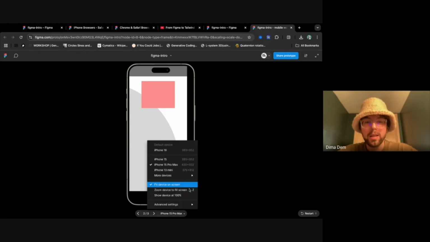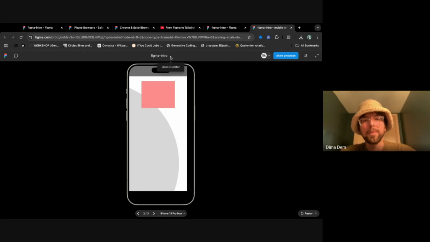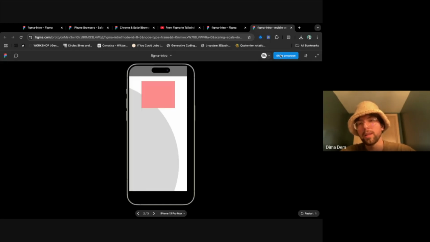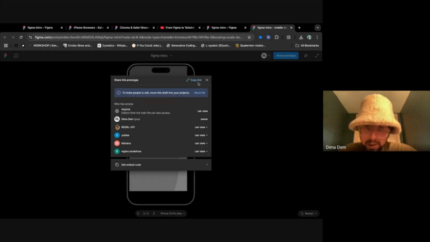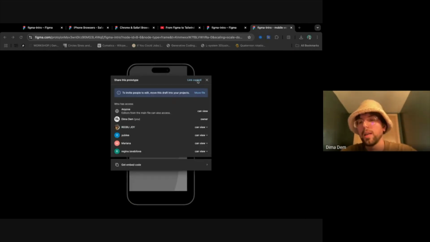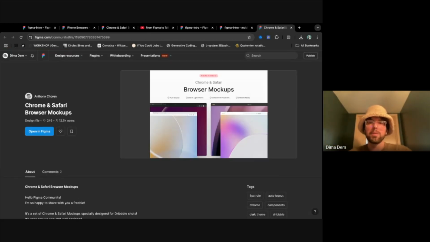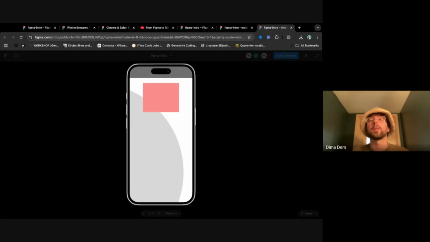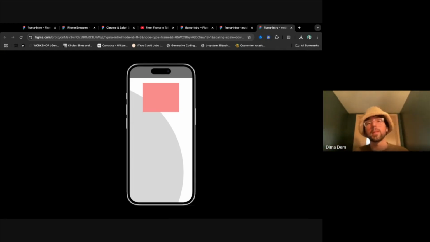Okay, this is about how to present things. And we also can share the prototype. So I can click the share prototype button, copy the link here, send it to chat. If you go to the chat, you will see not the design solution. We see just the mockup with design, which is useful for presenting stuff.